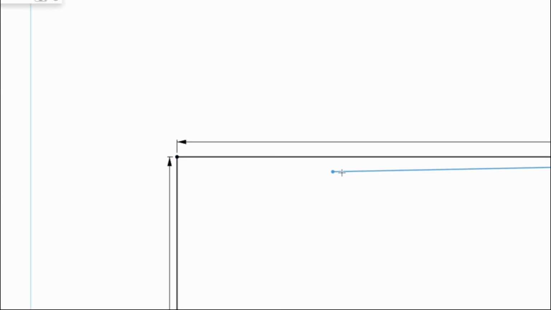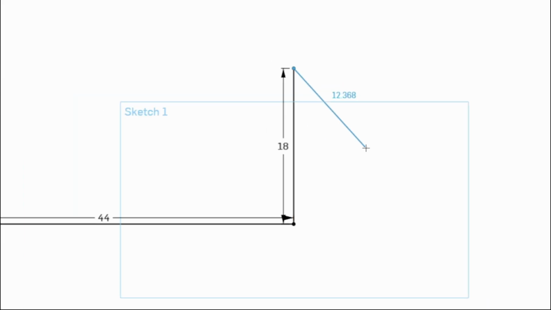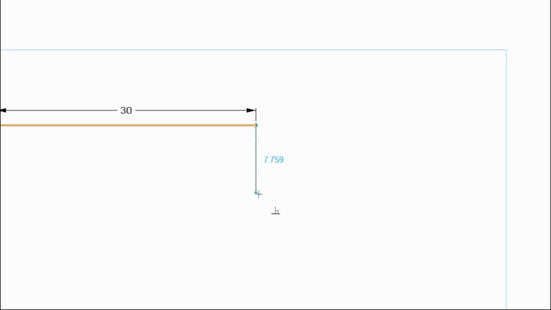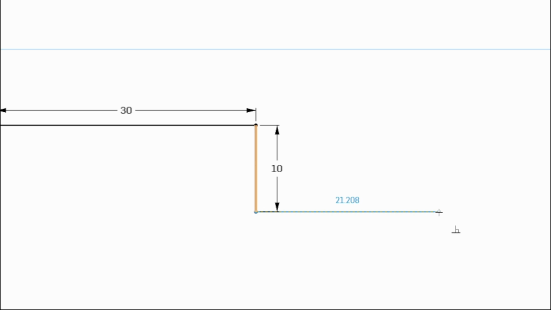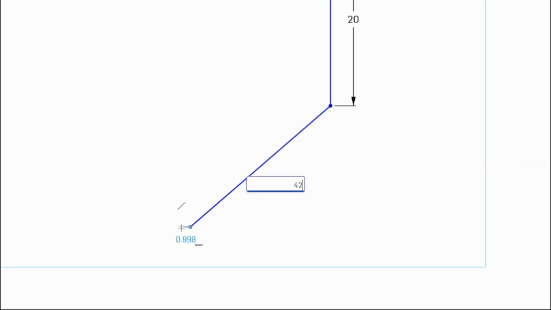I'm going to shift over. We're going to come up 18 inches. We'll go over 30. I'm going to come down 10. I know that this needs to be 20, but I'm not going to type it. I want to show you guys kind of how to fix something there. So I'm going to come down from here, 20. Come over at an angle, 42.